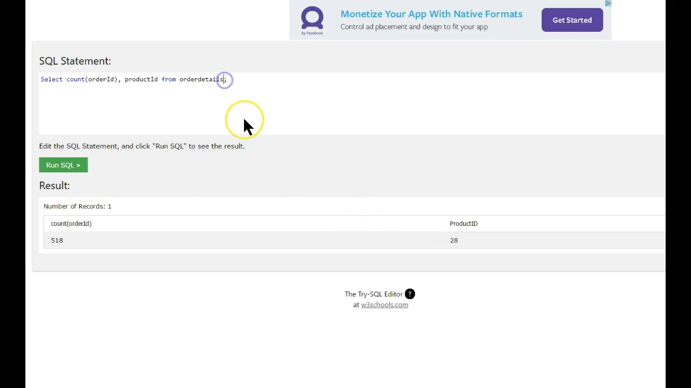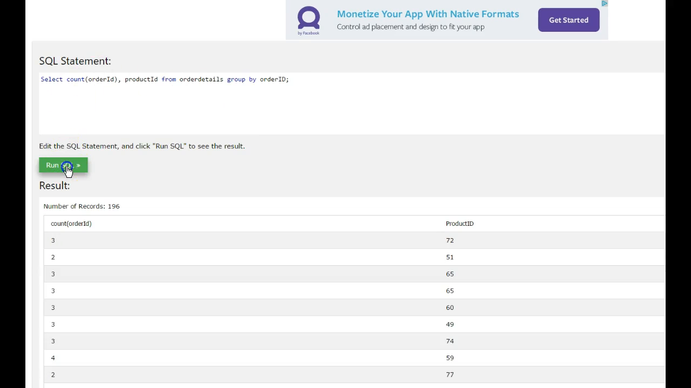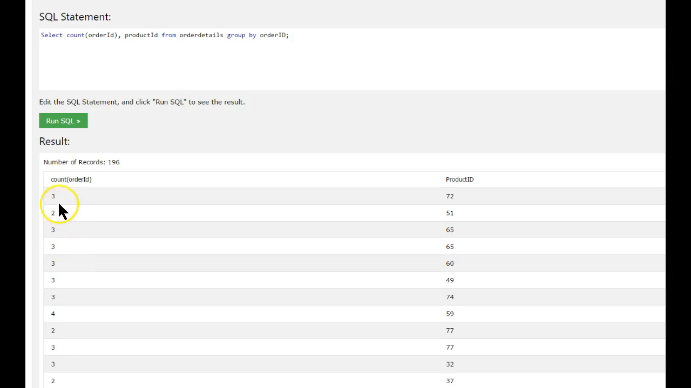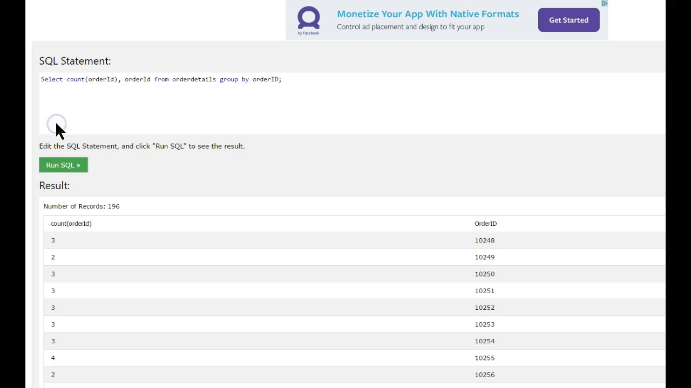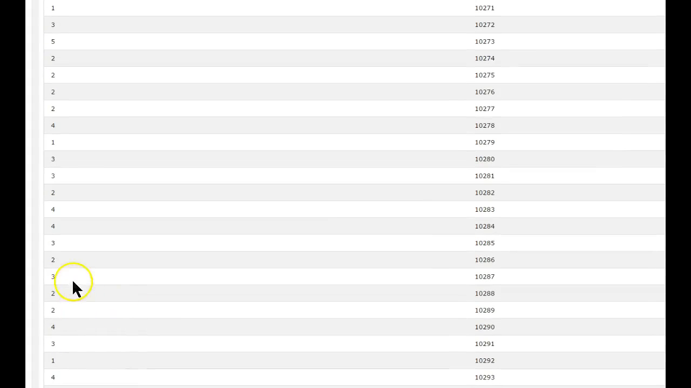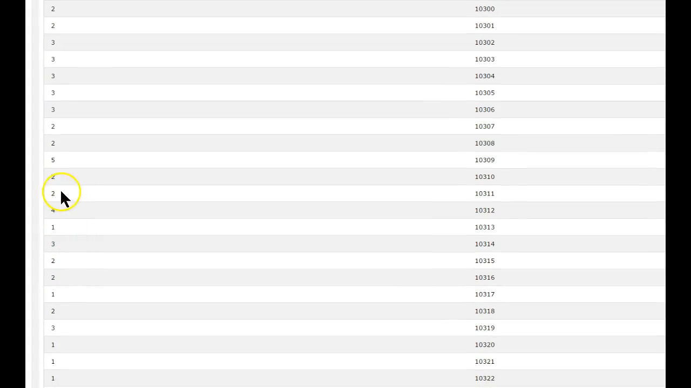We're going to go ahead after this and say group by order ID. So if I run this, notice now it's going to group all the order IDs. Instead of saying products ID, let me change this also to order ID. So I'm counting them and also I'm listing them. As you notice, some of them actually have 4, and very few of them have 5.